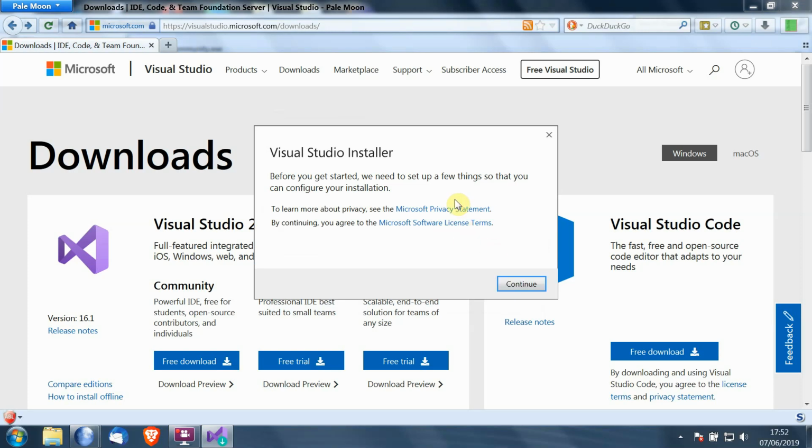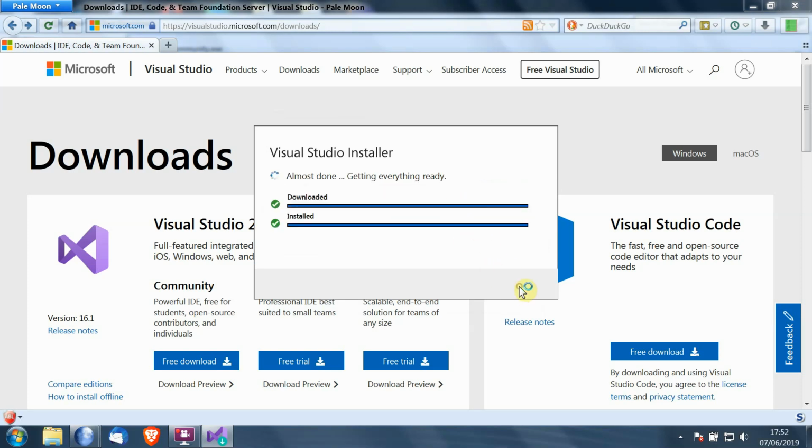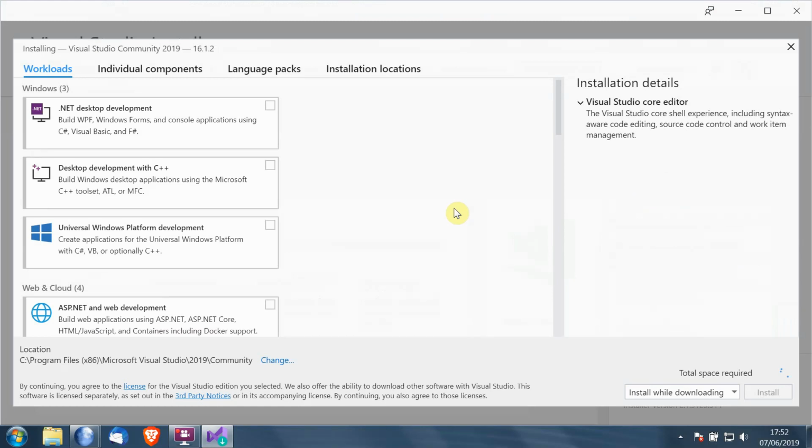You can read about this if you're interested. Fortunately, I downloaded this earlier, so it seems to have cached that. If you haven't already got it, it may take about 5 minutes for this stage. Now it's about to go on to the next stage. So this is just the installer program for Visual C++. Now we're actually going to download Visual Studio.